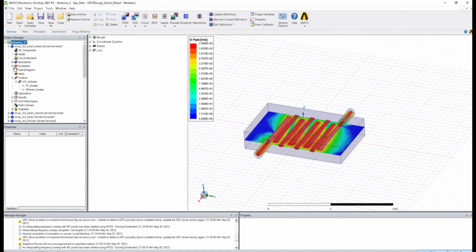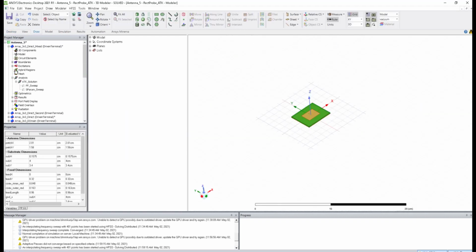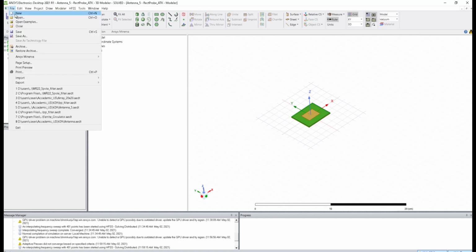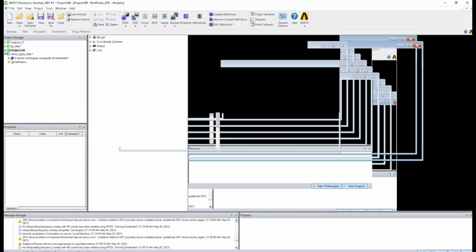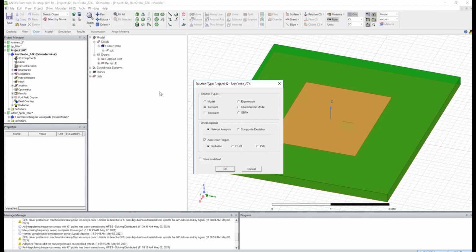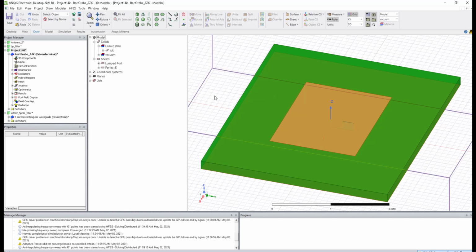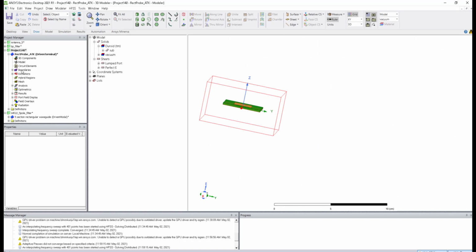What you need to do is, this is my antenna element. I will copy this one, go here, and create a new antenna element. I will expand this antenna element, and here the radiation box is actually hidden. You can enable it by going here and clicking on the open region. See over here, this is a box which has the open radiation boundary.